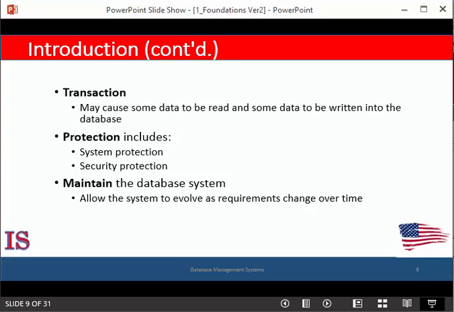Welcome back to our third installment in our discussion of databases and database users. We left off talking about a number of the functions and responsibilities of a database management system. Now let's take a look at an example of a typical database management system.